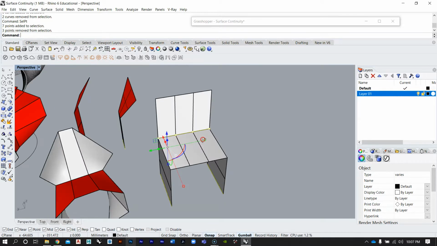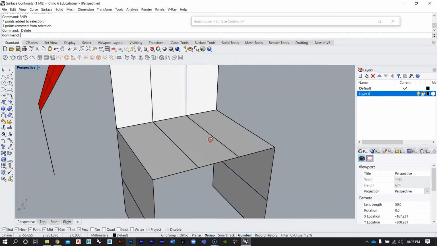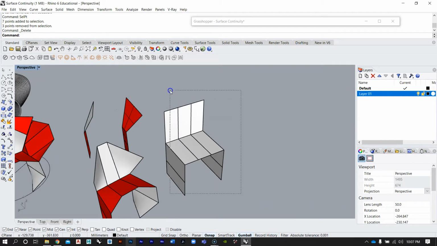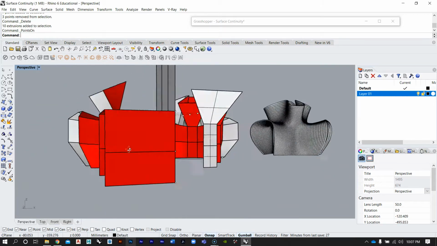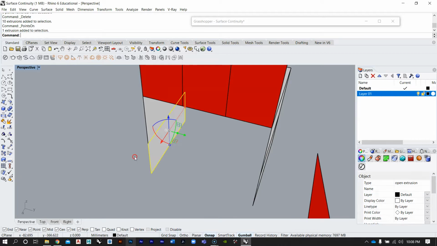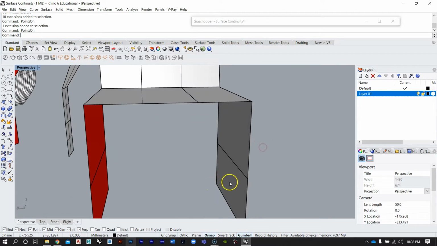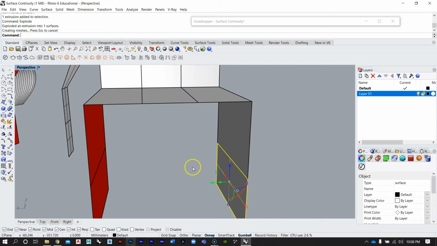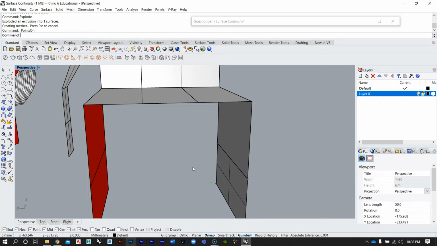Select those ones. Don't need any of that. I can select all of these surfaces and hit F10 on my keyboard and open up control points. I'm not really sure what it's giving me there, so let's just try it on a little bit. There we go, that's better.